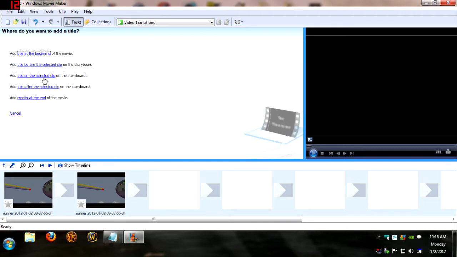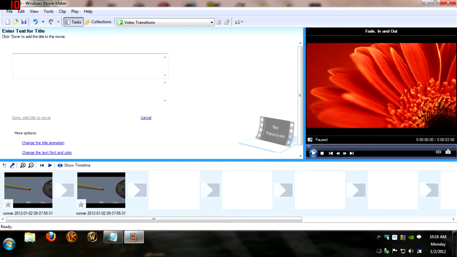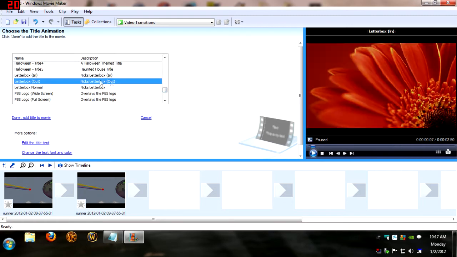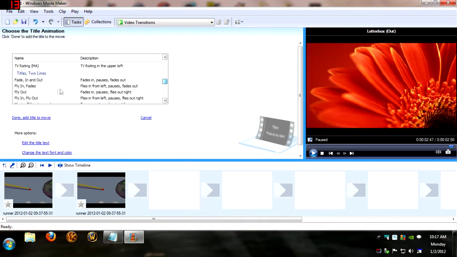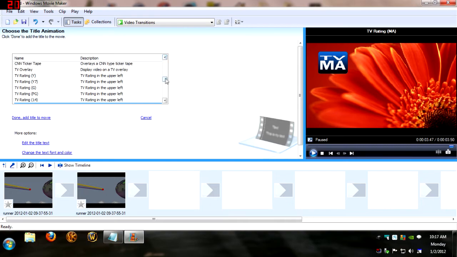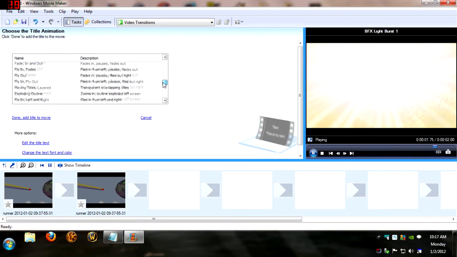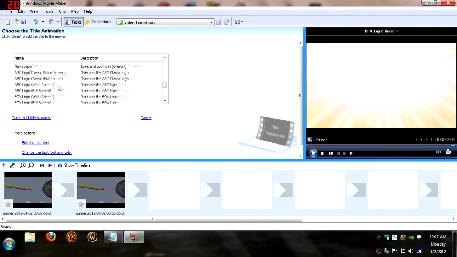So it's actually better to do it on a selected clip. And then you just, boom, you throw that in there. You can choose the title animation if you want it to fade in or whatever. There's some letterboxing stuff here. And with this version too, you get some TV ratings. And I think there's actually some logos too for different companies. Oh yeah, here we go.